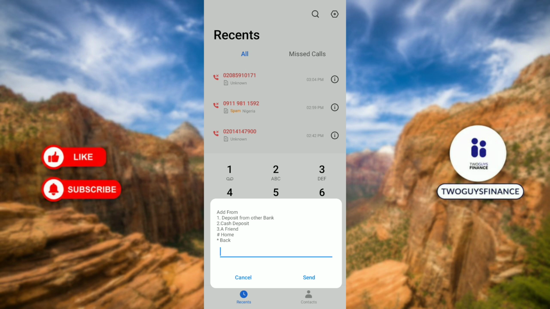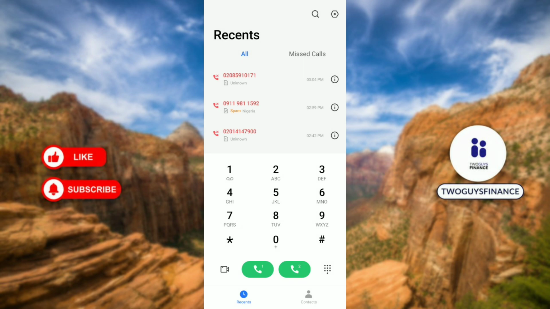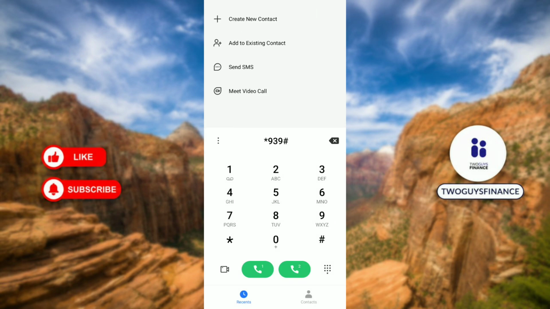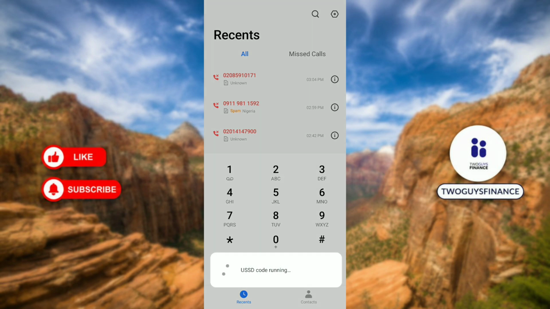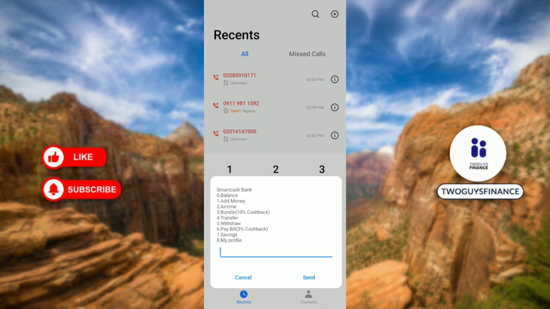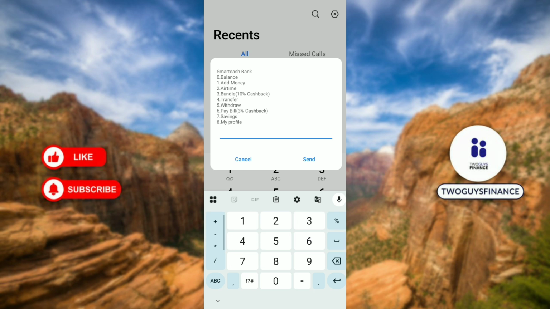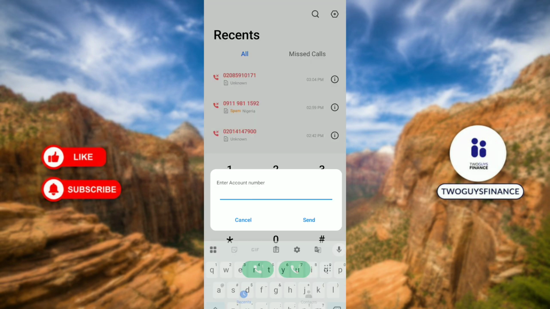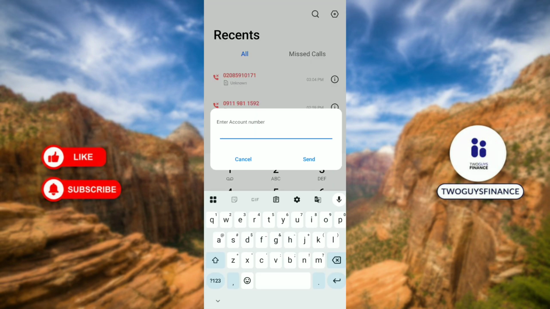Step 3. Send money or make payment. Now to send money or make payment, from the same *939# you click on send. You can send money to other Airtel Money customers or other banks by clicking on transfer. So right here you input the account number you want to send money to and confirm the prompt.